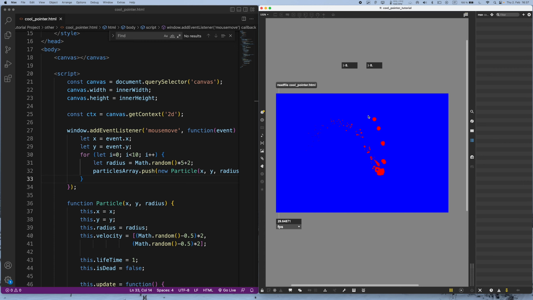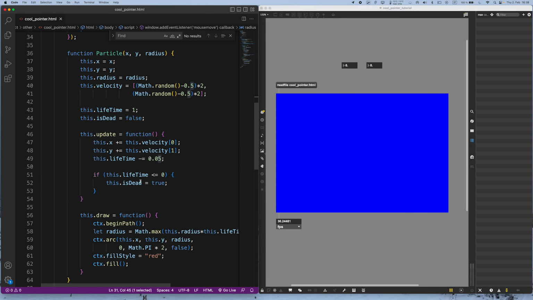Now we could also have some different colors for the particles. At the moment it's just red. I really want to have them a bit bigger though, so let's try to have them with a minimum radius of 10. This could be a bit too much. Maybe I want them to live longer actually, so let's make the lifetime reduction a bit less. Now they live a bit longer. Okay, this is pretty cool.